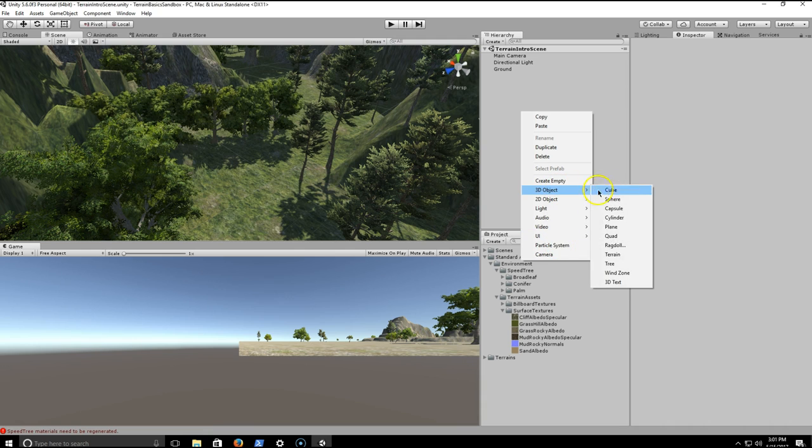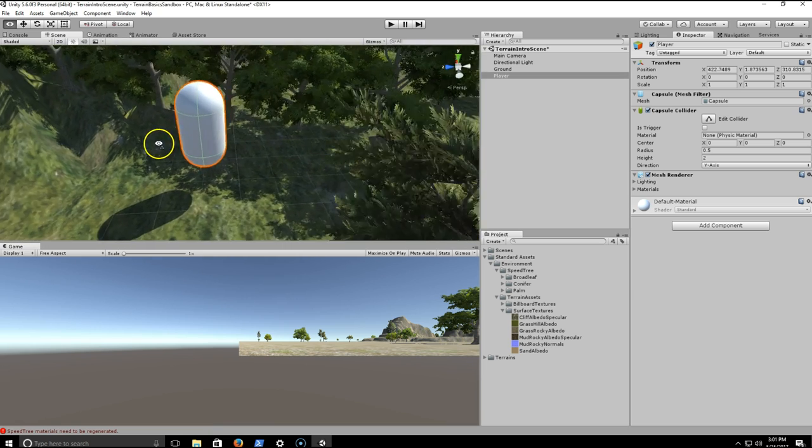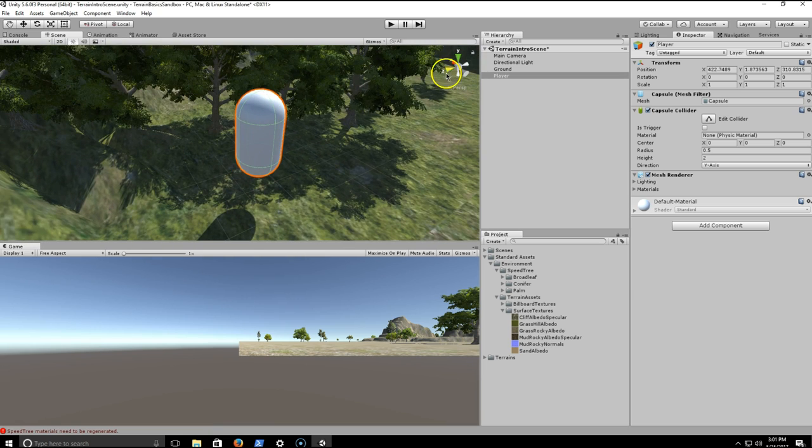So I'm going to go ahead and put a capsule. I like to use capsules for my player demos. Call it player, and he is a little bit under the ground. So I'm going to go to his transform, go to his Y, move that a little bit. Right there. By the way, you can move this value up or down really nicely by dragging like that.